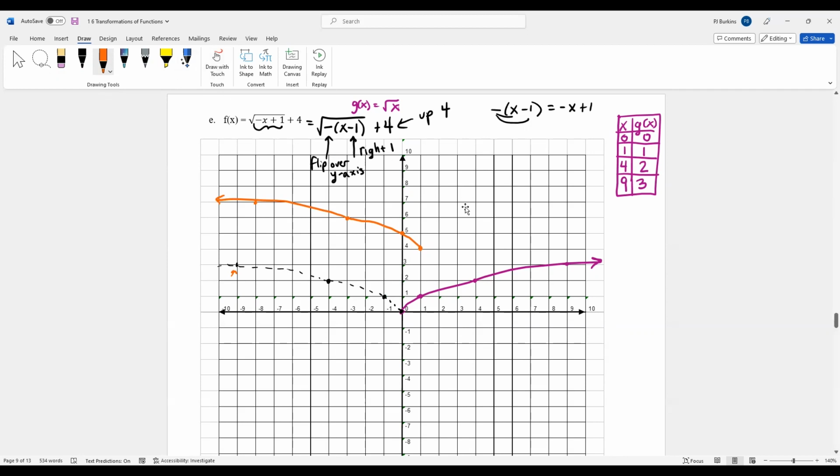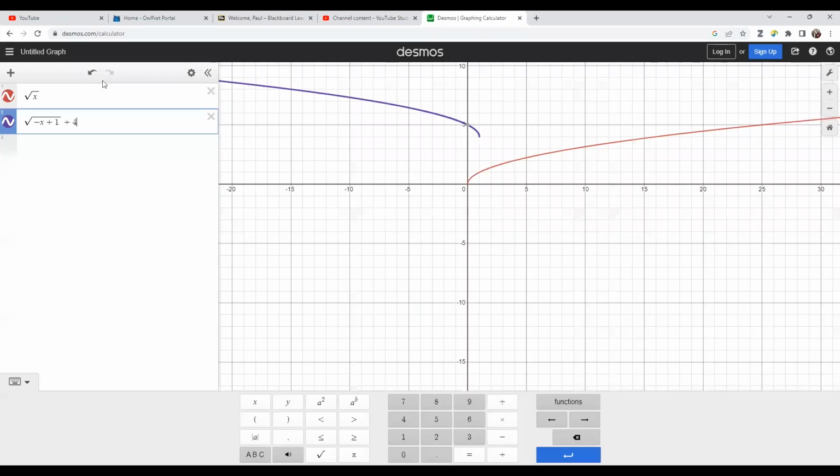All right, so let's go over to Desmos and make sure that we did this all correctly. So I have square root of x, I have square root of minus x plus 1 plus 4, and you see that that does exactly what we said it was going to do. It's going to flip it over, shift it up 4, and right 1.